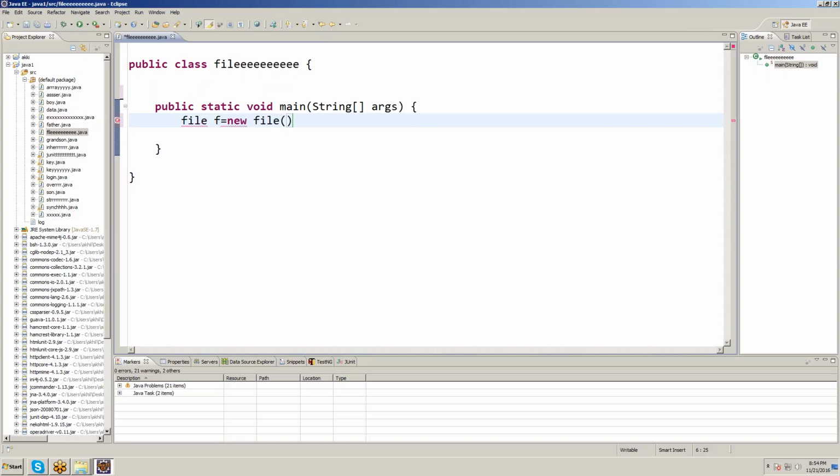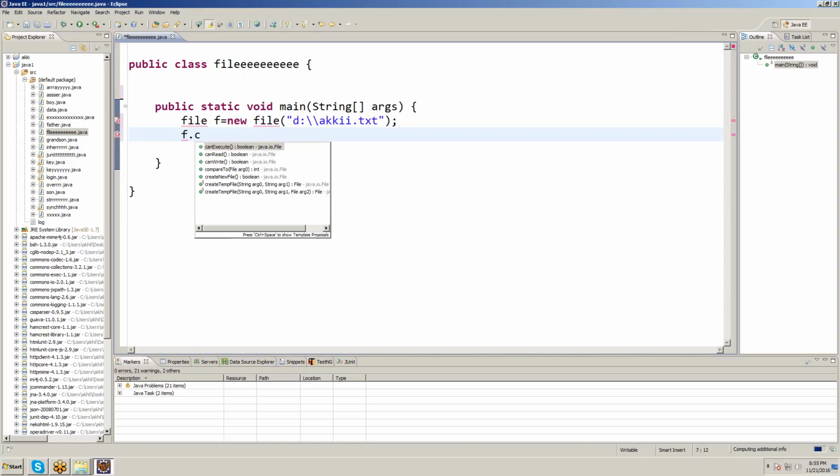Give the path. Whenever you want to create a new file, or export or import data, we should compulsorily use a double backslash. In the D colon, I'm creating one file. Give a double slash, akki dot txt. I'm creating one file: f dot createNewFile. Just keep the cursor there and it will come automatically: createNewFile.